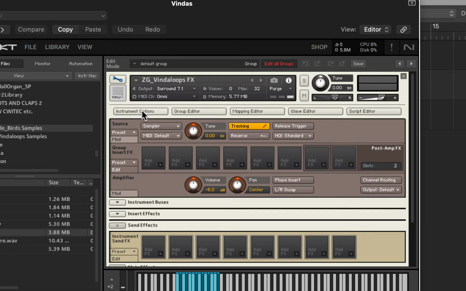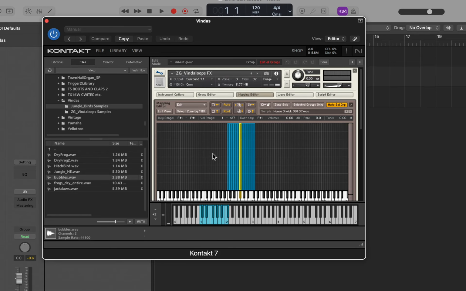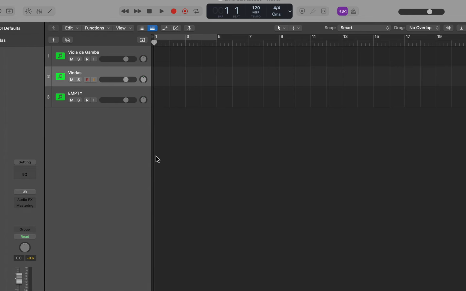But there's also an instrument options panel, but I don't touch that. You don't need to mess with that. It's very good at taking care of its own settings most of the time, so I would leave it alone. One thing we will be looking at today is the mapping editor. The mapping editor shows you where the sample is mapped, like we looked at on the slide.